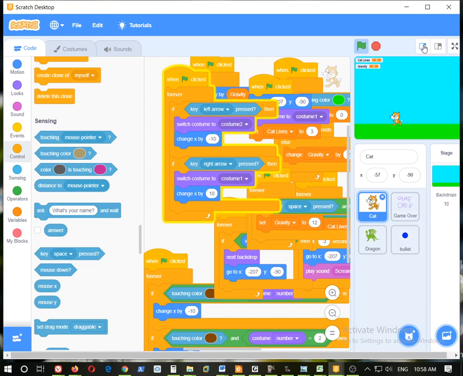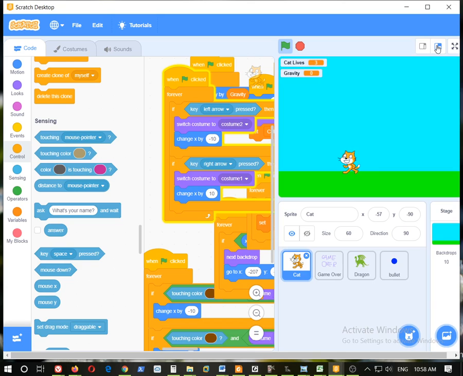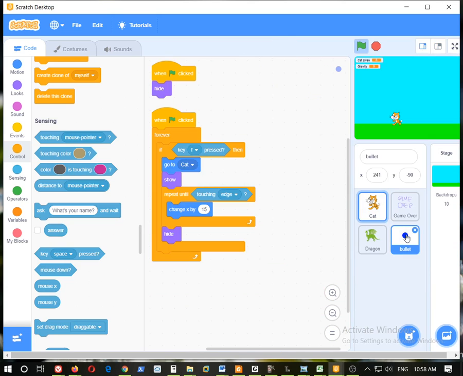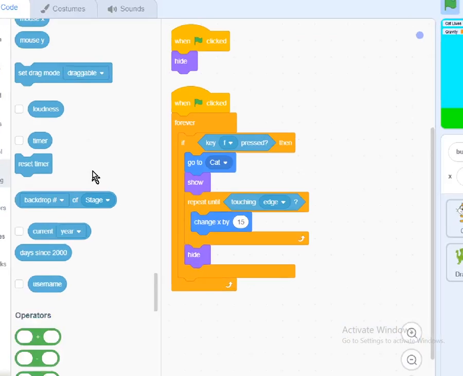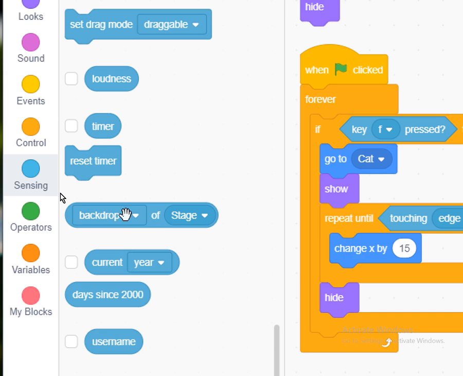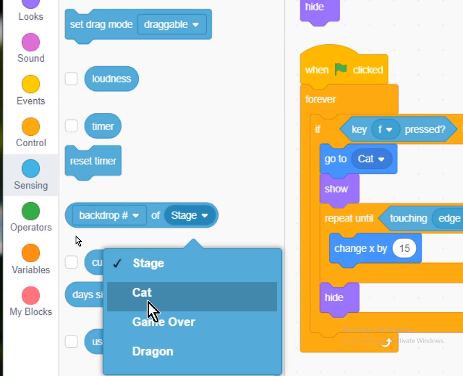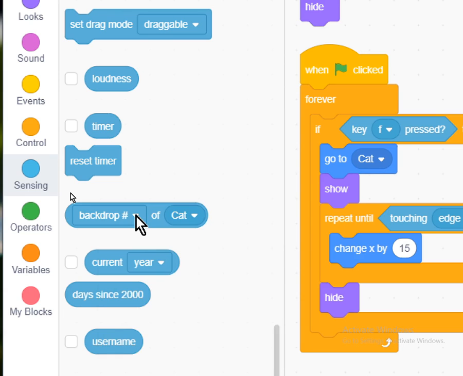But Miss Yang, there's nothing for costume number. Oh, yes, there is if you do some digging. So hang on, let me go back to my bullet. And let me do some digging here in Sensing. I think it's in here. Here it is. Miss Yang, that has nothing to do with the costumes. Or my character. Well, that's because it's on stage. Change to the cat. And now look what appears. One of which is called costume number. Oh, okay. So costume number of cat.